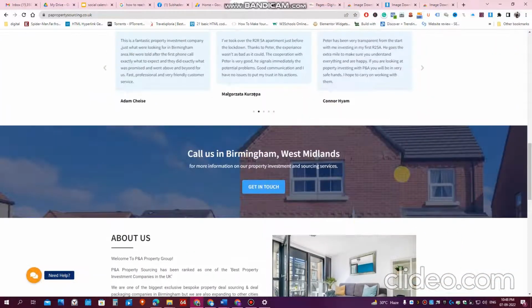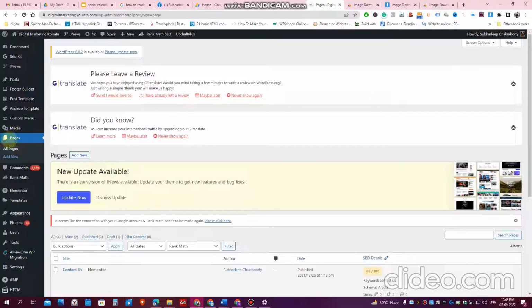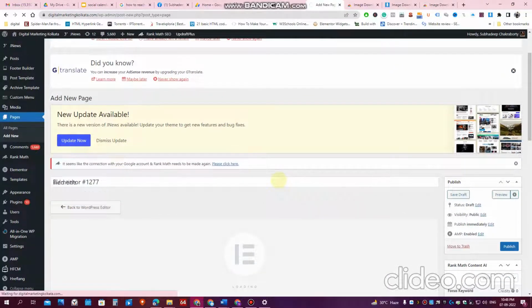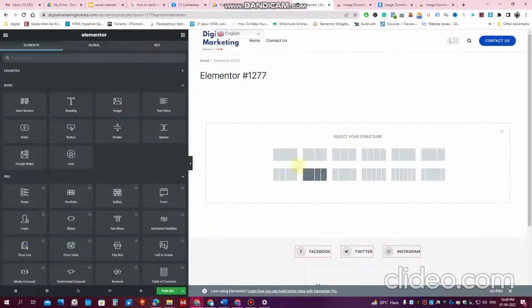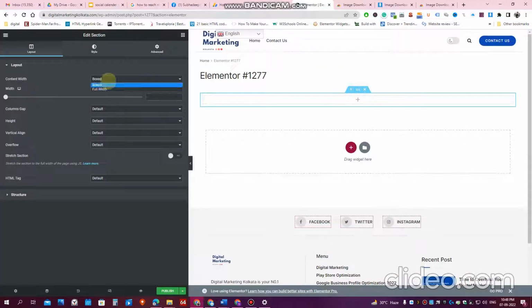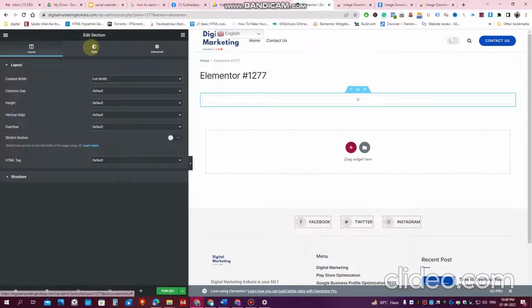Now let's try to duplicate this. To duplicate this section, let's create a new section in my WordPress backend. Let's click on add new, then click edit with Elementor. Let's click on a structure. This is a full white structure, so I'm going to make it full white right here, and add this image as the background.